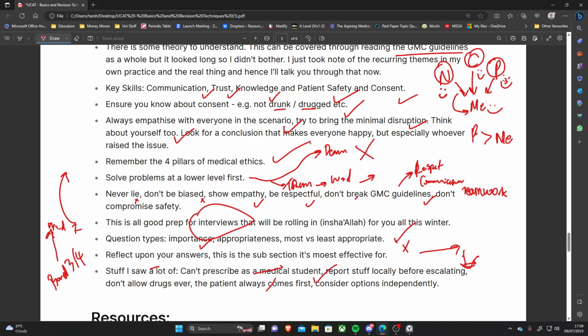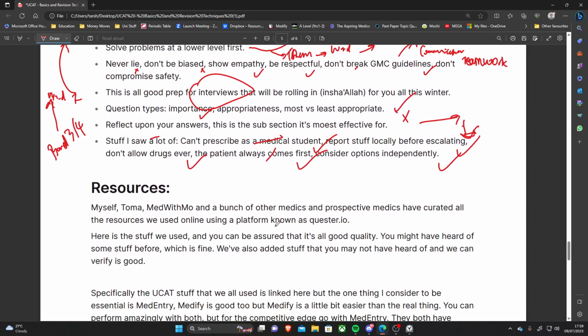And yeah, these are just some rules that I saw quite a few of. You can't prescribe as a medical student. You should report stuff locally before escalating. Don't allow drugs. The patient always comes first, and consider options independently. These are just some things that I saw quite a lot of, and a few of my friends saw quite a lot of, so make sure you try and remember that.